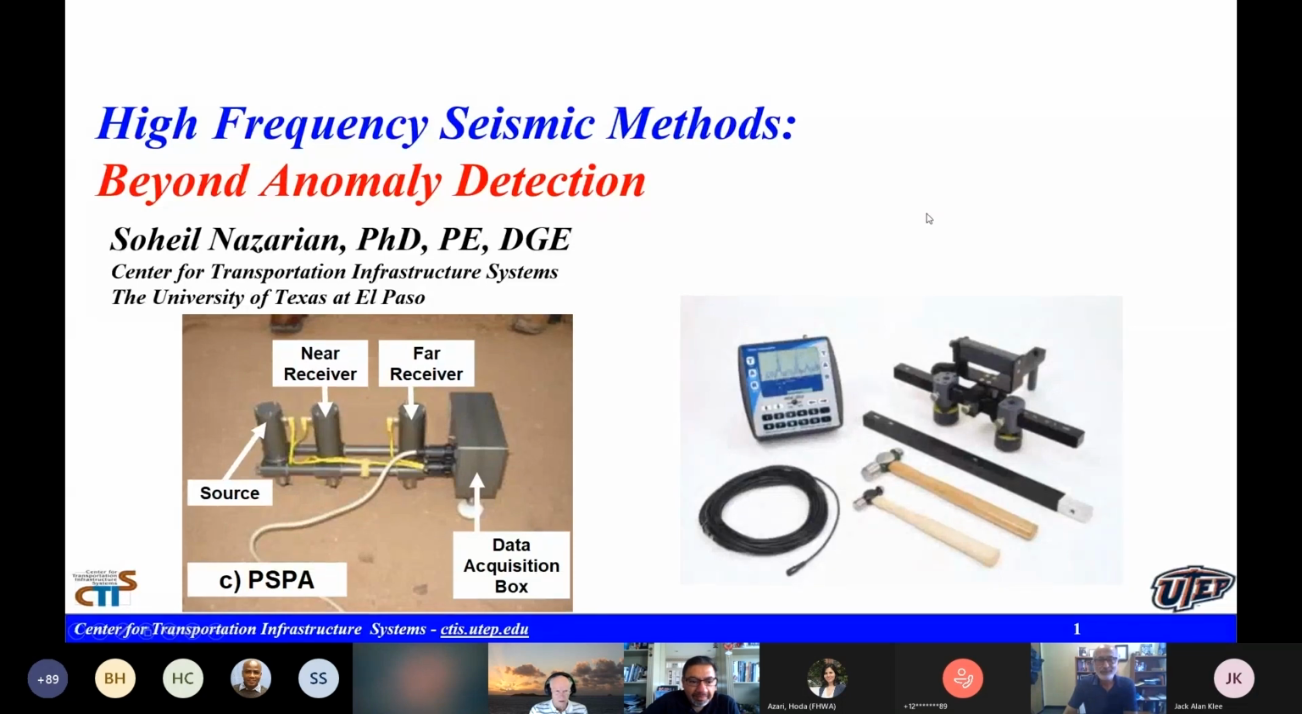Is it there now? The slides? Yes, I can see it.